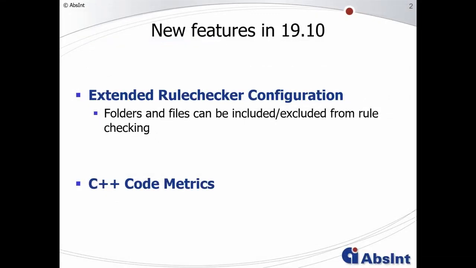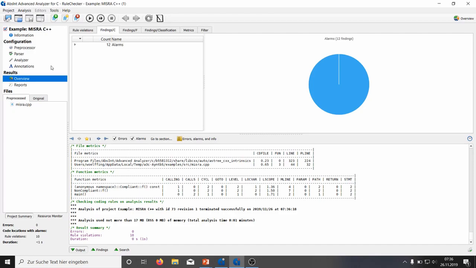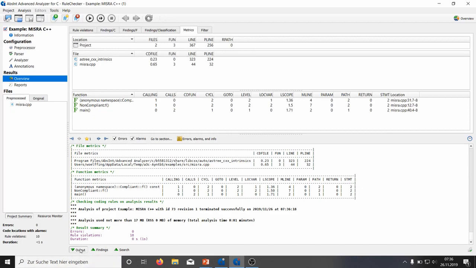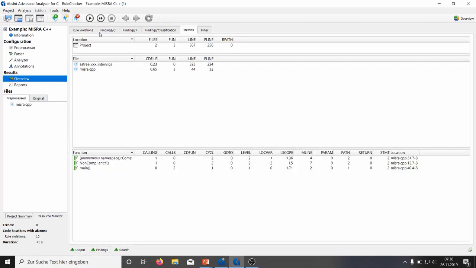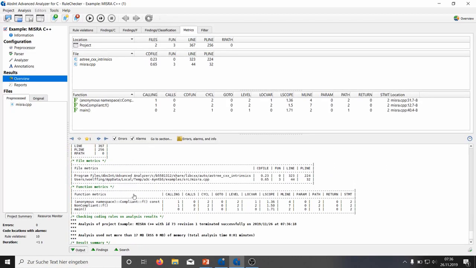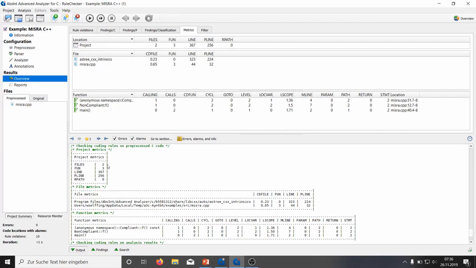The next feature that I will present for you today are the new C++ code metrics. RuleChecker now also computes C++ code metrics, not just C metrics. We need to go on Overview, Metrics, and then I will expand it a little. You see that we have code metrics per location, per file, and per function. But they are not only shown in the metrics view here, but also in the output view down here. So function metrics, file metrics, and project metrics.